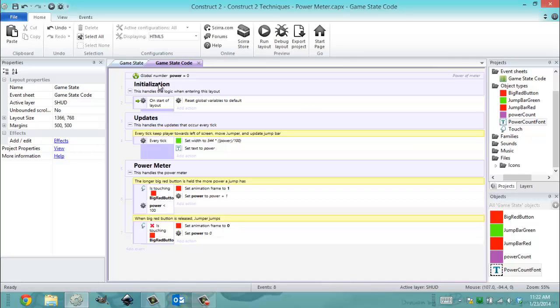So I have 3 groups: initialization, updates, and power meter. And I have a global variable called power. So this global variable pretty much just keeps track of what my value for my power is. So the power is the green thing that's spreading across that red bar, and it gets bigger and bigger. So on the start of the layout, I just reset globals because whenever you're using globals, you have to account for them. Since globals do not reset when you switch layouts, you have to think of how you're going to make sure that they do what they need to do every single time.